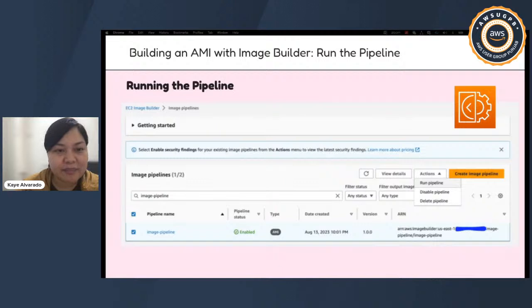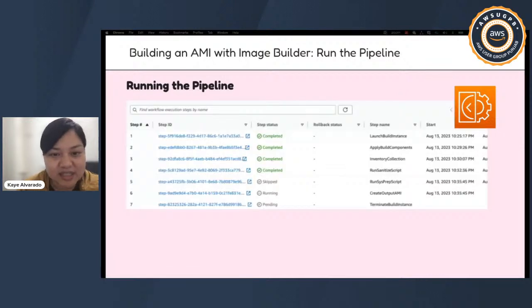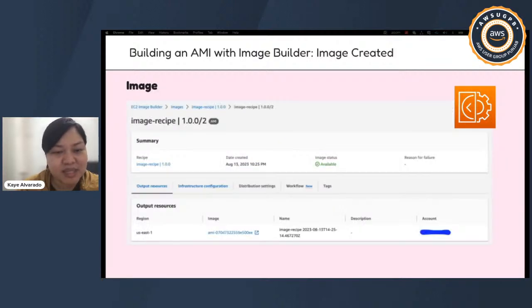After you've built out the pipeline, you can now run it. You'll see something like this, where you can filter for the pipeline that you created, and under actions, just run the pipeline. Once you run the pipeline, you can see the workflow of each step that it's running. There are 7 steps here. It's launching a build instance, applying the build components, and so on, until it terminates the build instance once the AMI has been created. You can see here it's basically just running. And the output will be the AMI.